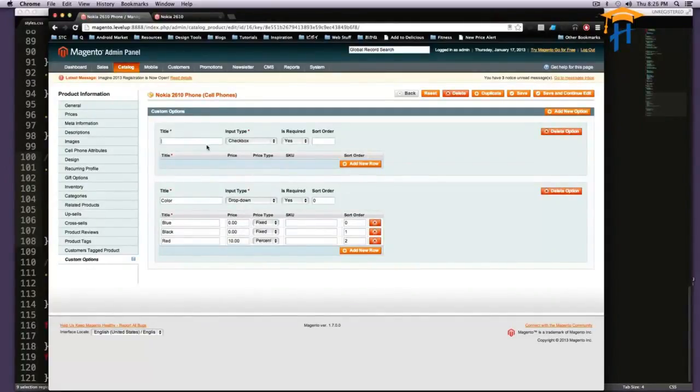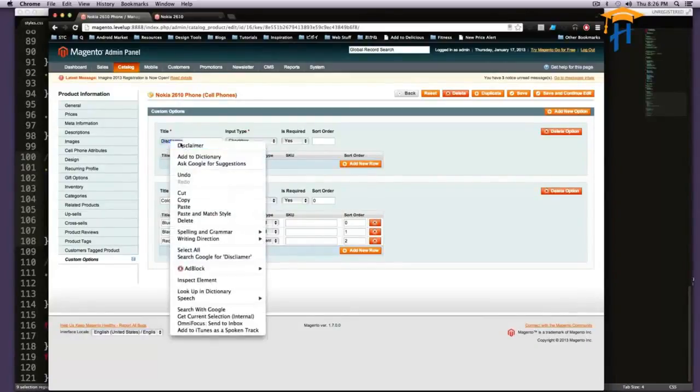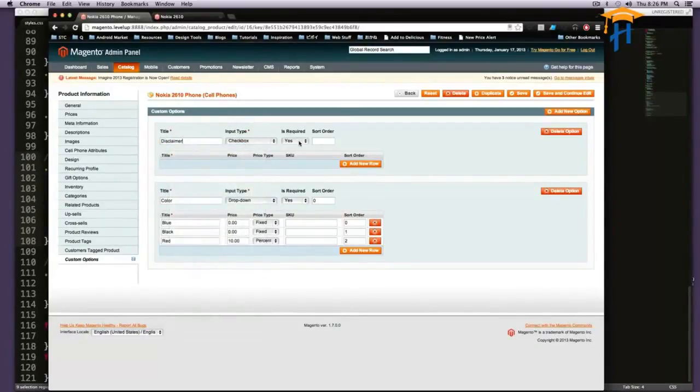You wanted to make sure that there's like a disclaimer. So we're going to say disclaimer. Okay. Spelling and typing and talking is really hard. So let's have this be sort order 1. So it's going to go below our drop down. And notice how we're going to say is required.